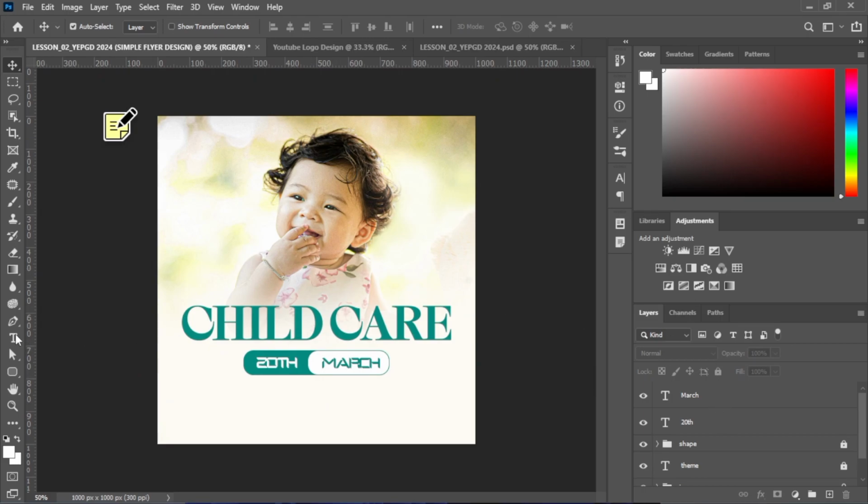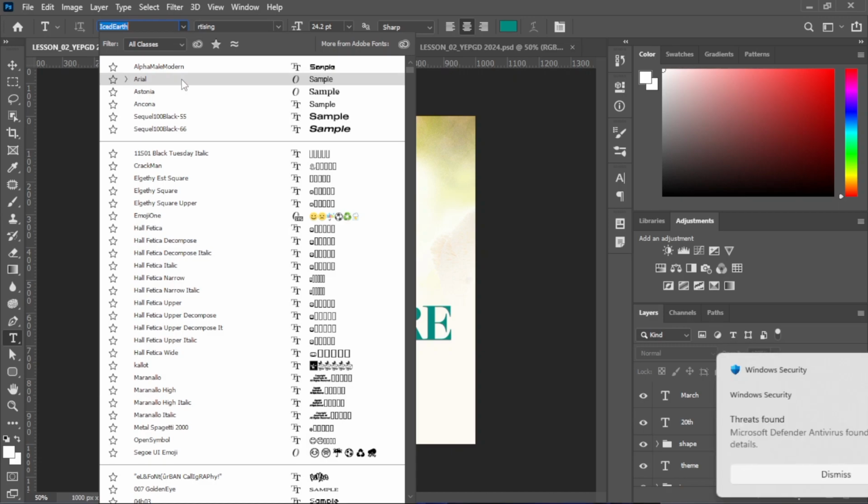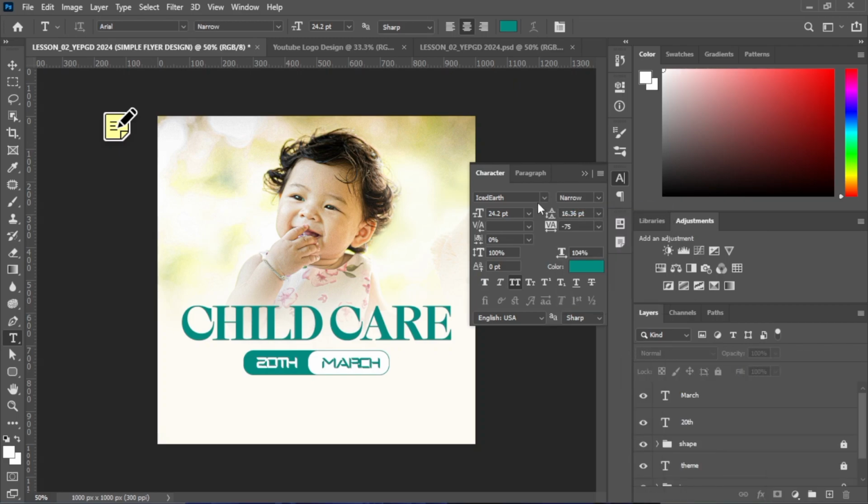So the next thing I would like to add is still a type. I want to type something in here, and the next font should be Arial. Yes, I need Arial, narrow area.